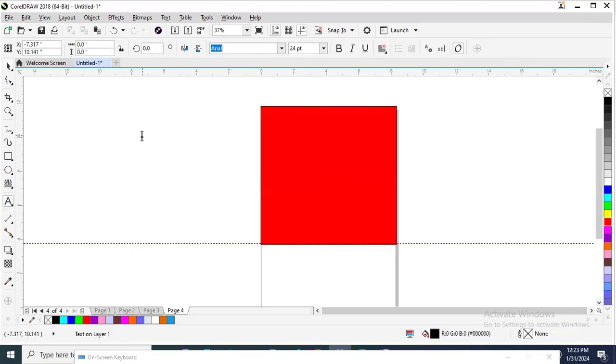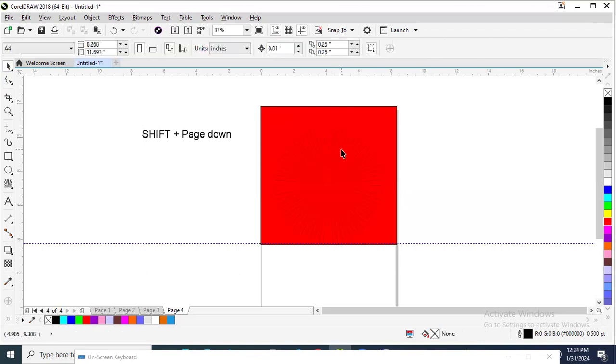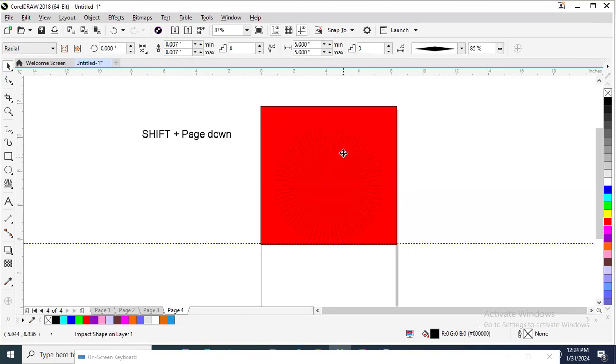You're going to tap on shift and page down. So you're going to click on that particular item. So if I click on this box, click on it first, then you have to press shift and page down. So it goes to the back. You see it? So this one now can now come to the front.